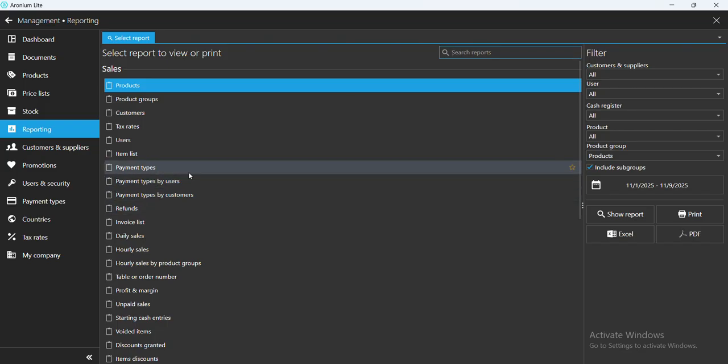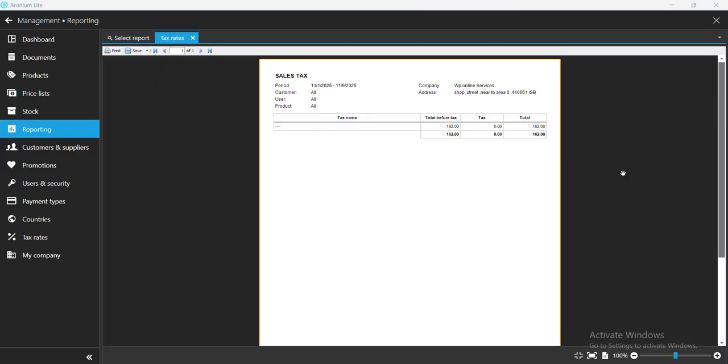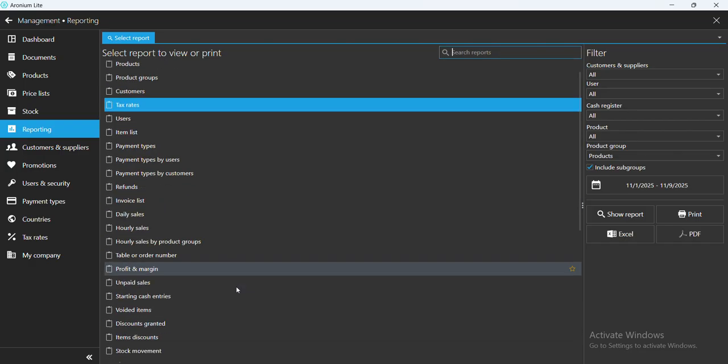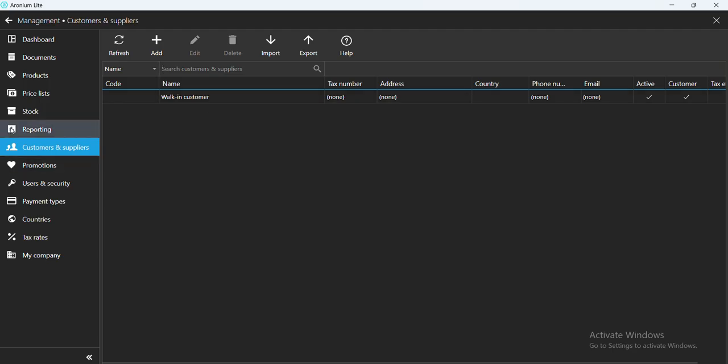And you can also check the tax rates, show the tax rates report. You also have a proper report in front of you if you check reporting. With the help of reporting, you can manage all things, and your customers and suppliers. These are the easy setups for how you can set up Aronium POS. It's too easy to set up.